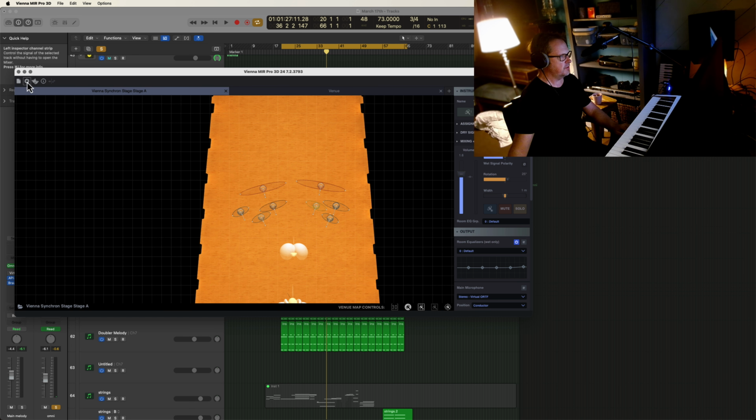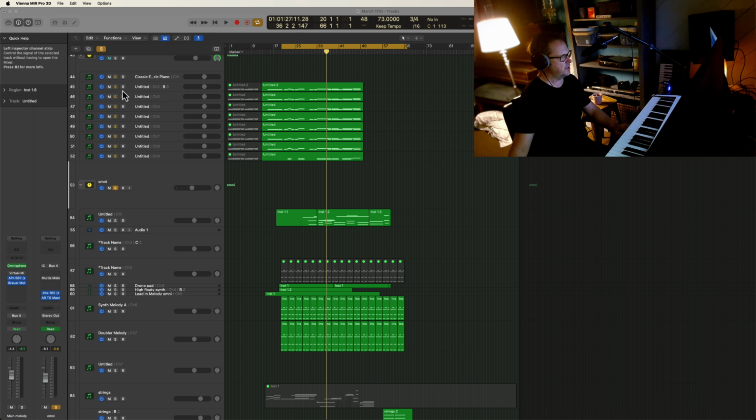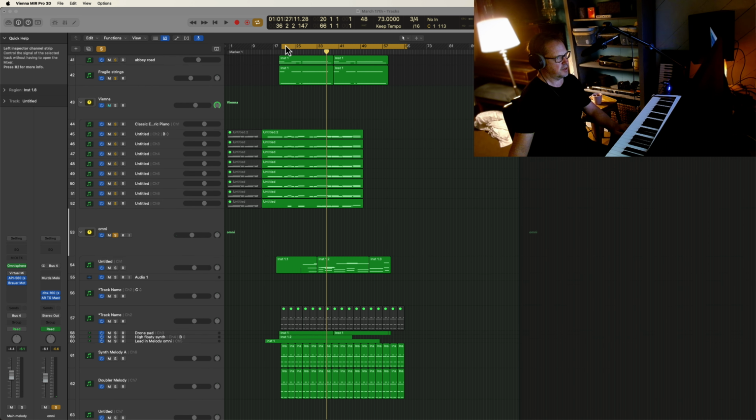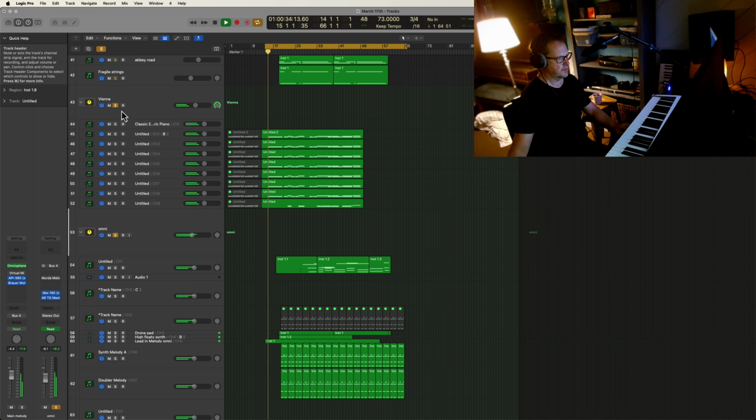And so let's take a listen to the Vienna stuff. So we have the Vienna right here. Put the Vienna together with the Omnisphere. Nice rich sound coming through.